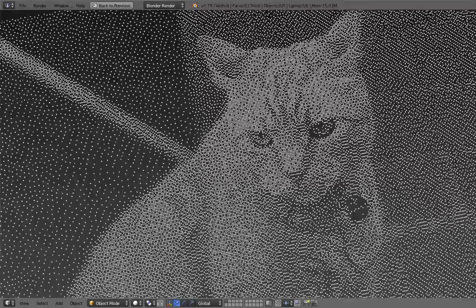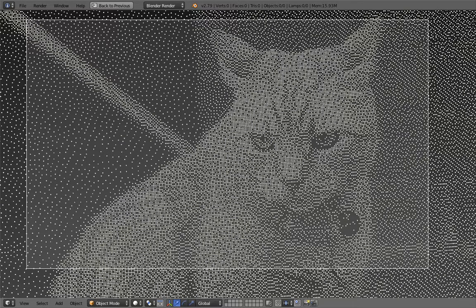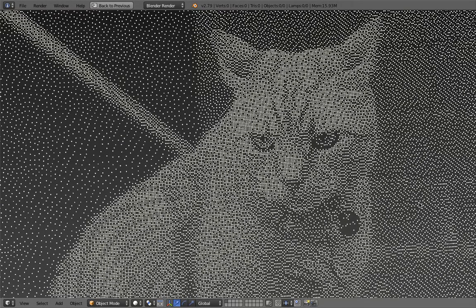So this is the final result. I'm just going to take a screenshot. Okay, so that's image dither using the Sverchok add-on inside Blender.